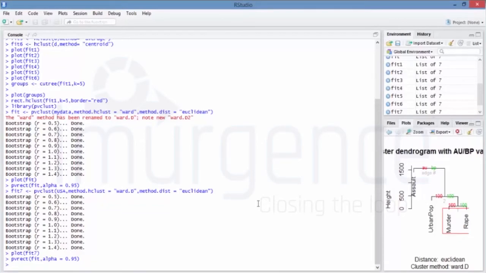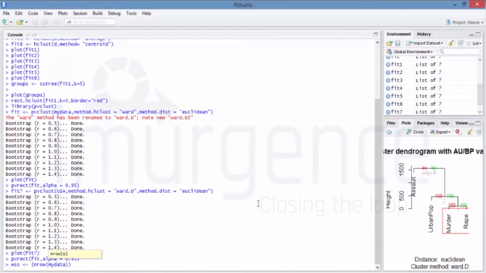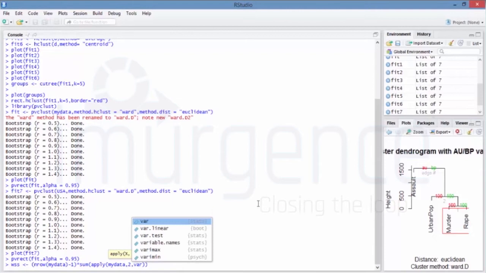So we have to get the data. Let's say the variable name is wss. What you're doing here is some kind of standardization: my data, minus 1, multiplied by the sum of the apply function, wherein you're passing my data as the data, comma 2, comma var.